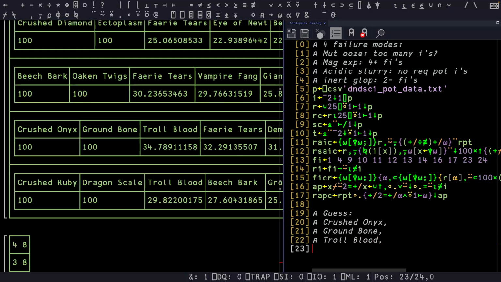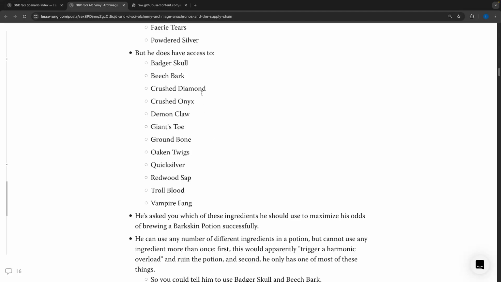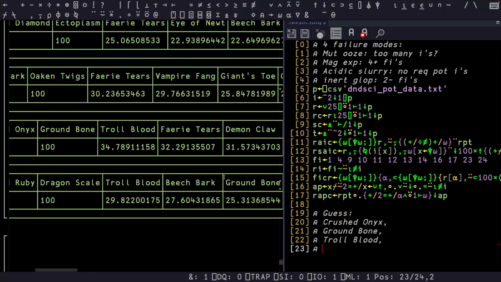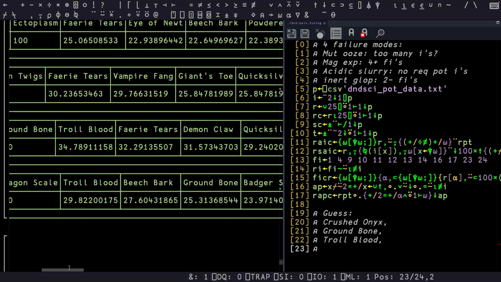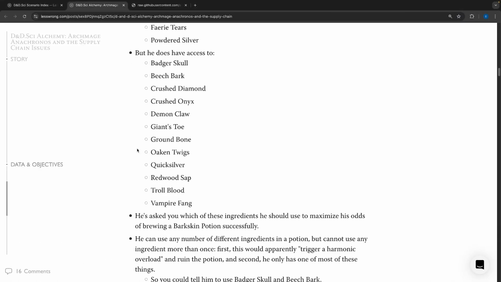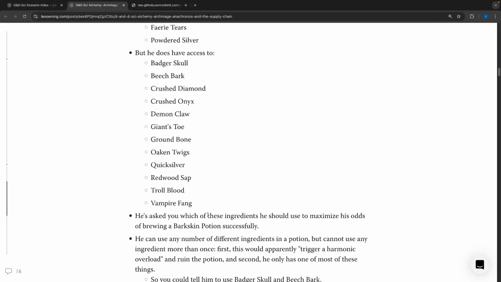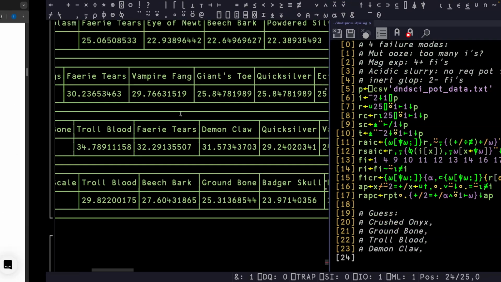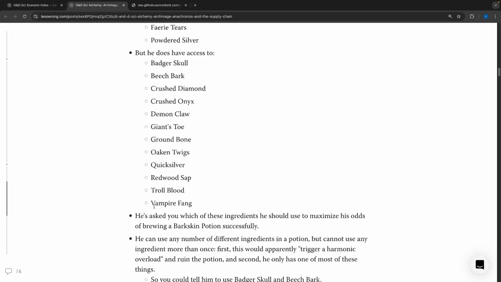Oh, we probably also want to steer clear of the required pairs thing, which we'll check in a second. Fairy Tears. You do not have that. Vampire Fang? Wait, yeah, it's this column. Demon Claw. You got a Demon Claw? You do. Dope. And hang on. What's the next one? Quicksilver, that's a real thing. A Vampire Fang. You do have a Vampire Fang. Okay, cool.